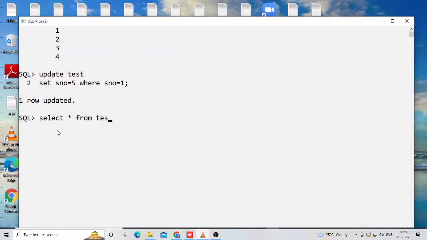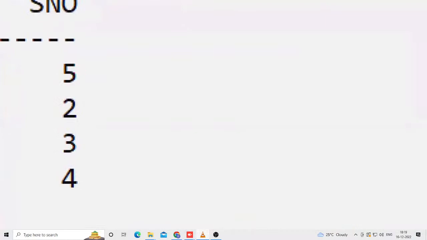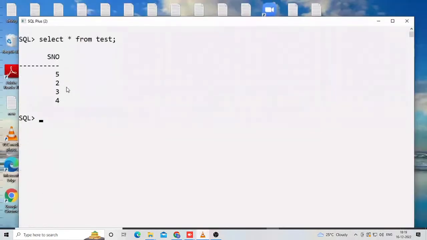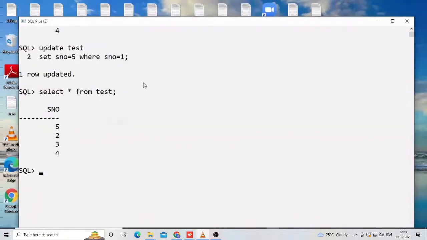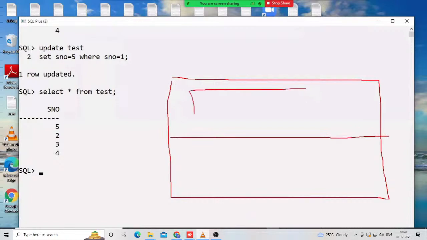Very good, memory. Some people are telling memory. Correct. Here 5 is there, 1 is changed into 5. Now the new value for the transaction, where will it be stored? Very good, in the memory area, in a buffer. The new value for the transaction is stored in memory, and the old value for the transaction is stored somewhere in the buffer.